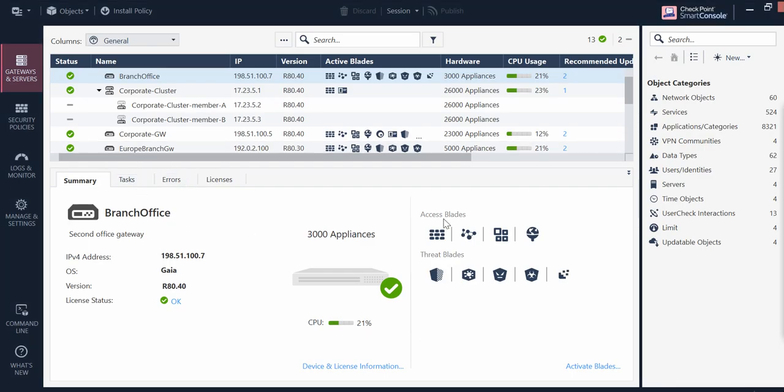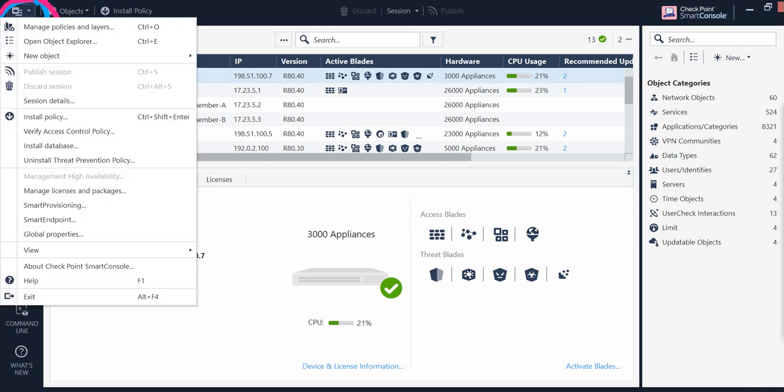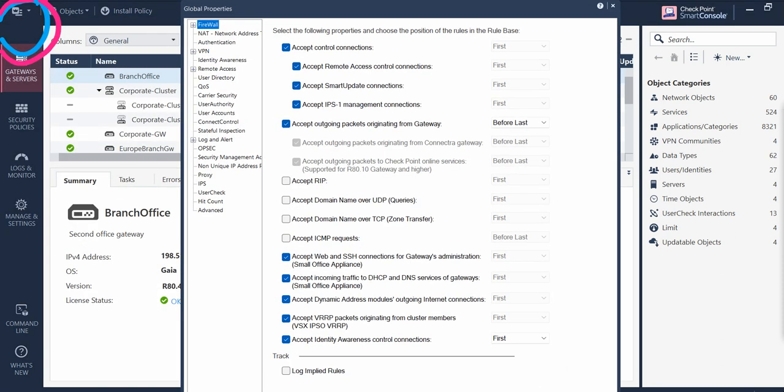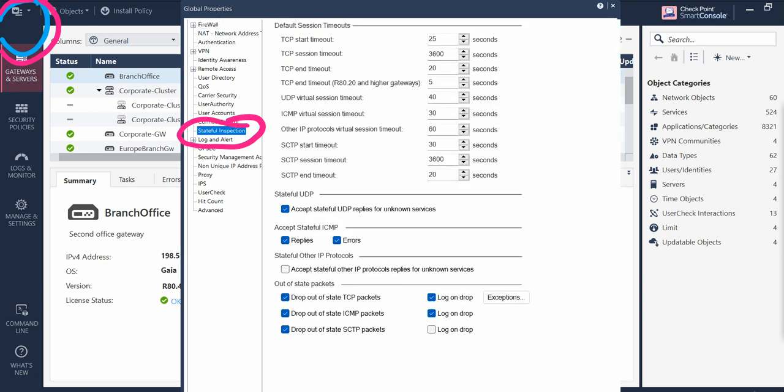SmartDashboard where you can do that. Once you log into the SmartDashboard, you need to go to the main menu. Let me show you again. This is the main menu, and from here you have to come down to Global Properties. From Global Properties, you will see something called Stateful Inspection. You just have to click that Stateful Inspection and come to this area.